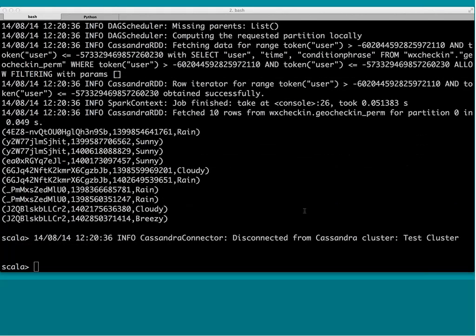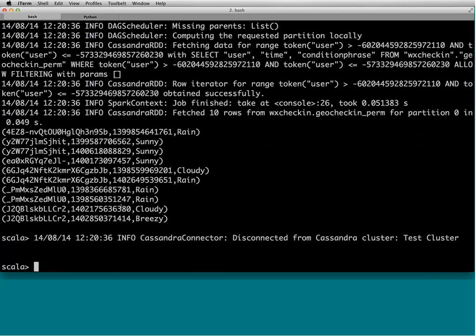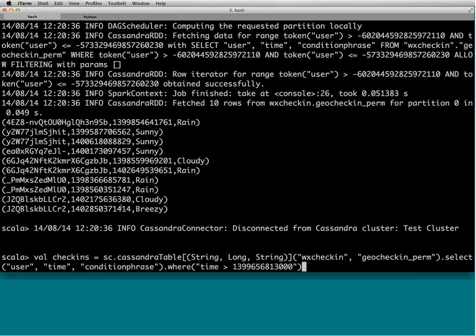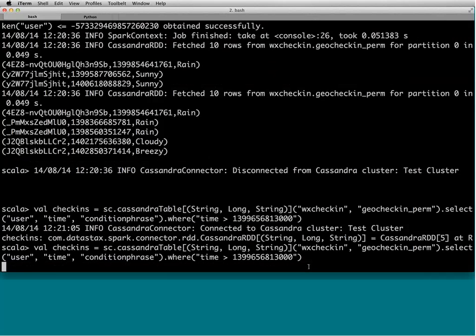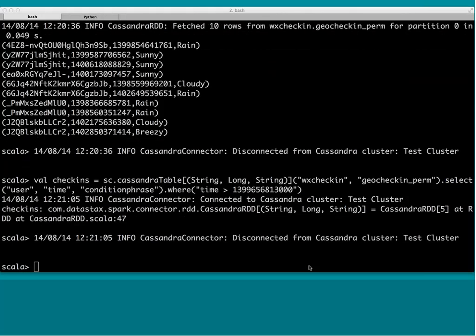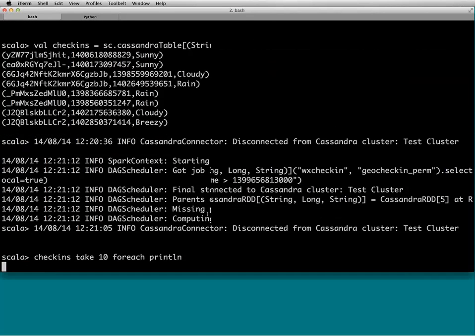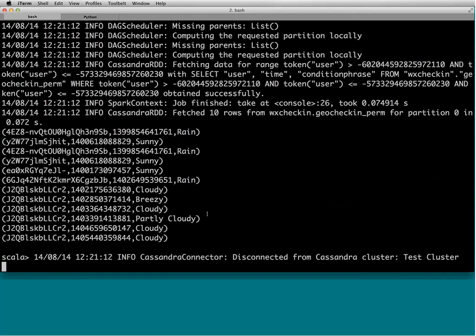Now the next thing we can do is we might say, okay, well, I actually don't want to look at all of my check-ins. I only want to look at the ones that are later than a certain time. So in this case, I'm going to add a where clause here where I can filter based on time greater than a certain value. So now we'll get all those guys, and we'll print those out as well and see what those look like. Okay, so we've got a few of those.